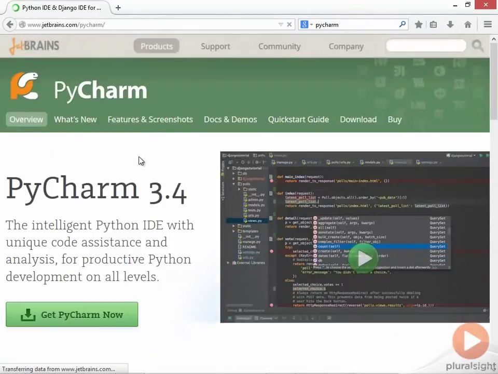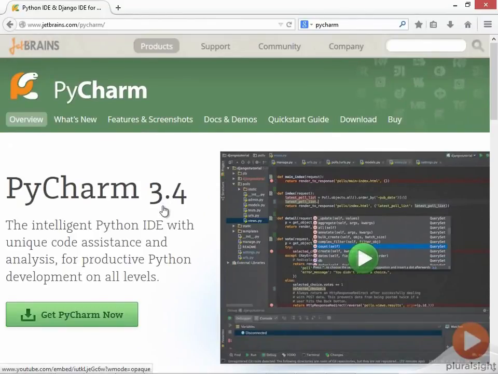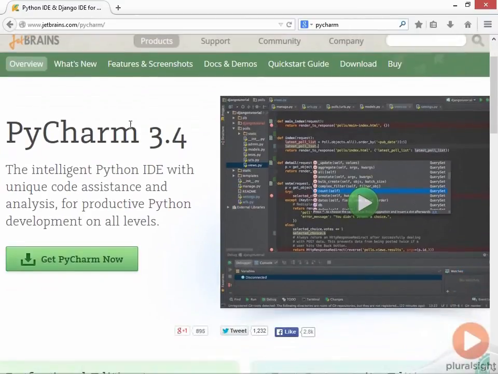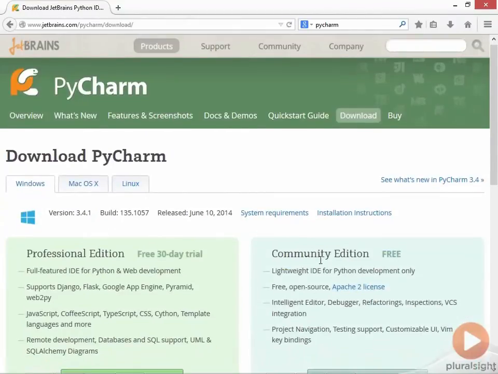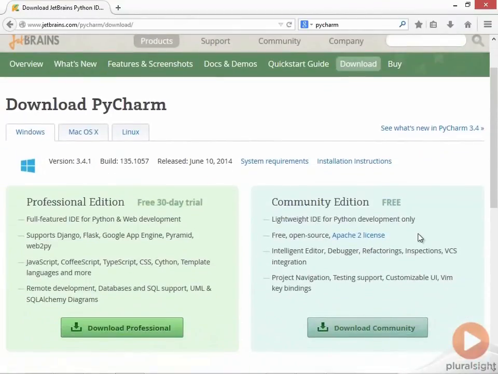PyCharm is an IDE made by JetBrains, and this is the same company that makes IntelliJ IDEA, a very popular IDE when it comes to Java development. And if you're a web developer, you may have also heard of PHPStorm or WebStorm. That is also made by the JetBrains company. Now, if you go to the PyCharm website and hit Get PyCharm Now, you're in for a good surprise. There's a community edition that is free to download and free to use that we'll be using throughout this course.